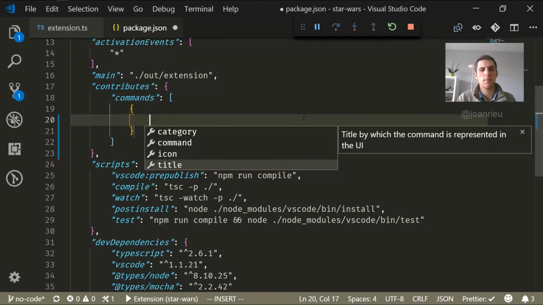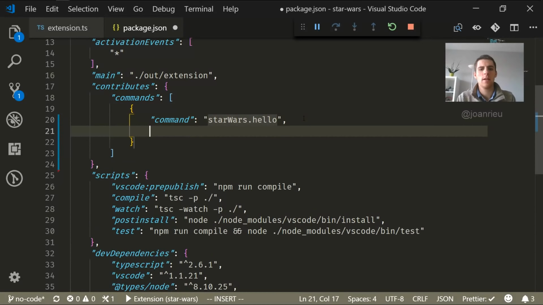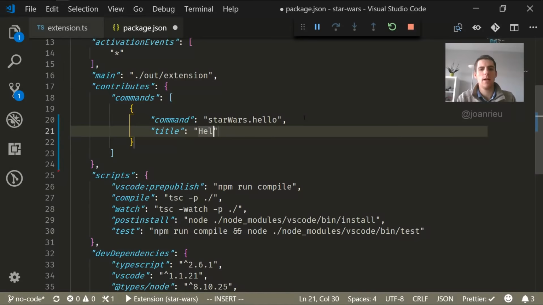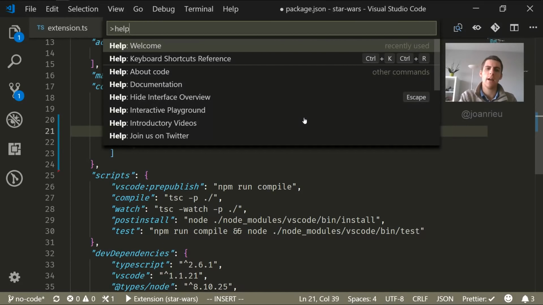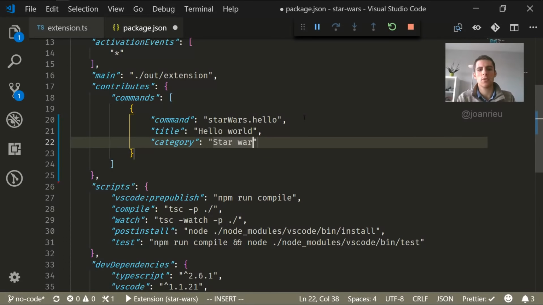So let's declare, for example, the Star Wars.hello command, give it a title. Let's see, hello world. Okay. It's common practice to group commands from the same extension under the same prefix or category, as it's called. For example, here if I type help, you'll see I have lots of commands that are related to help, and we're going to do the same in our extension. We're going to group them under the Star Wars title.